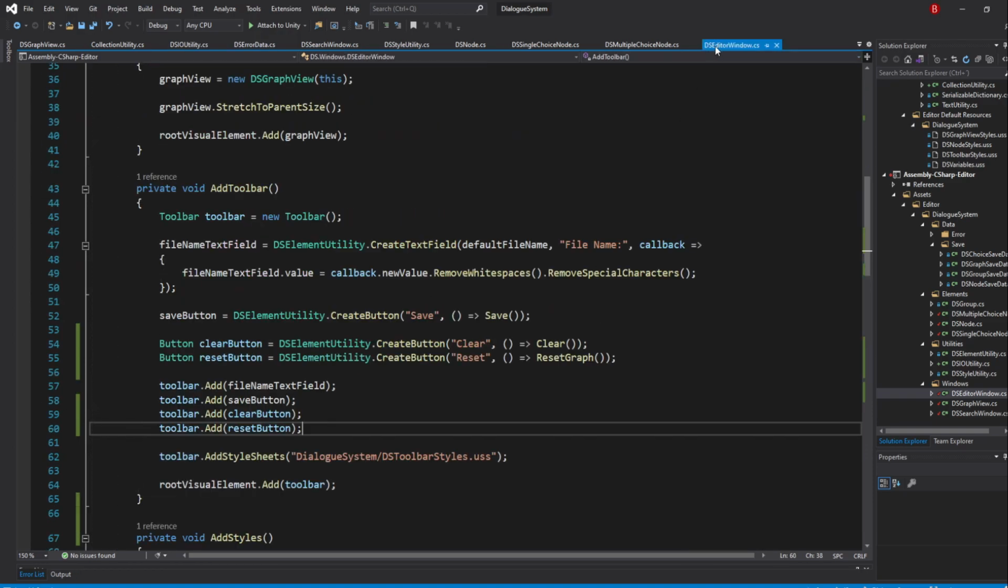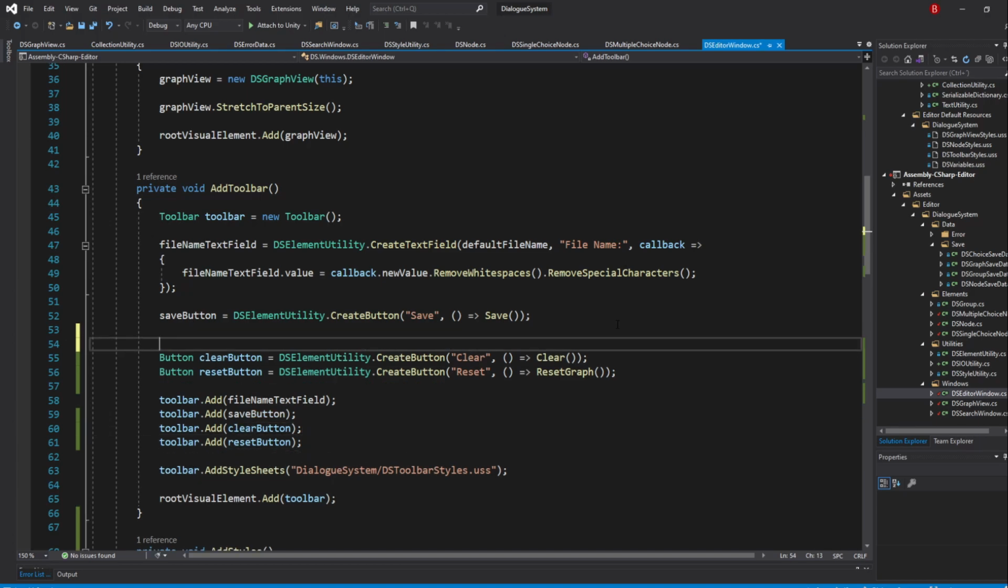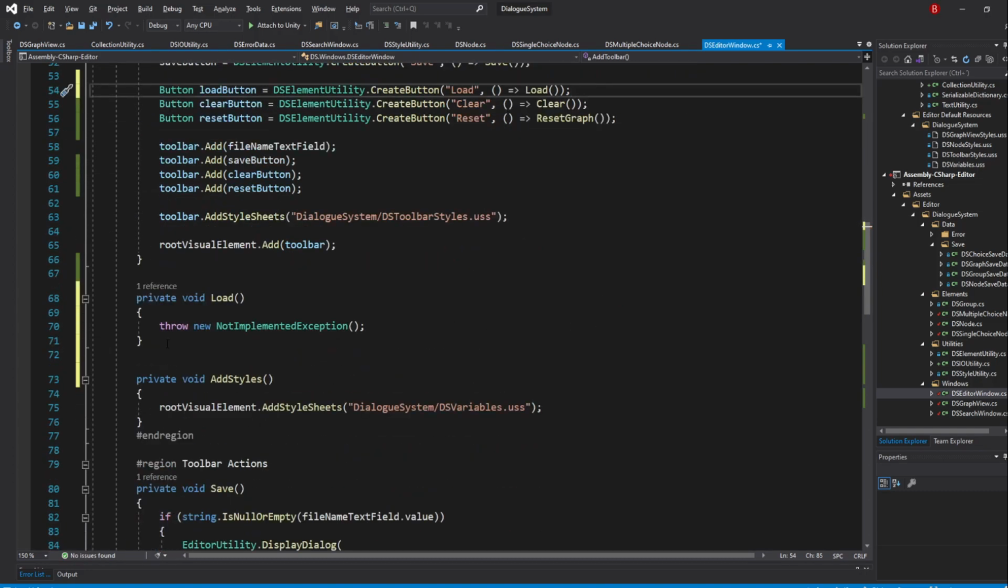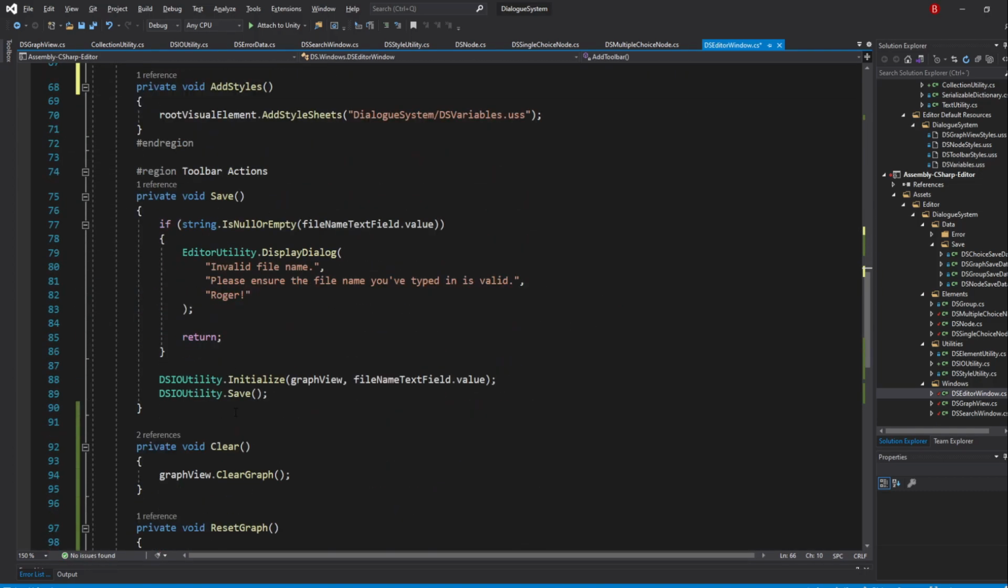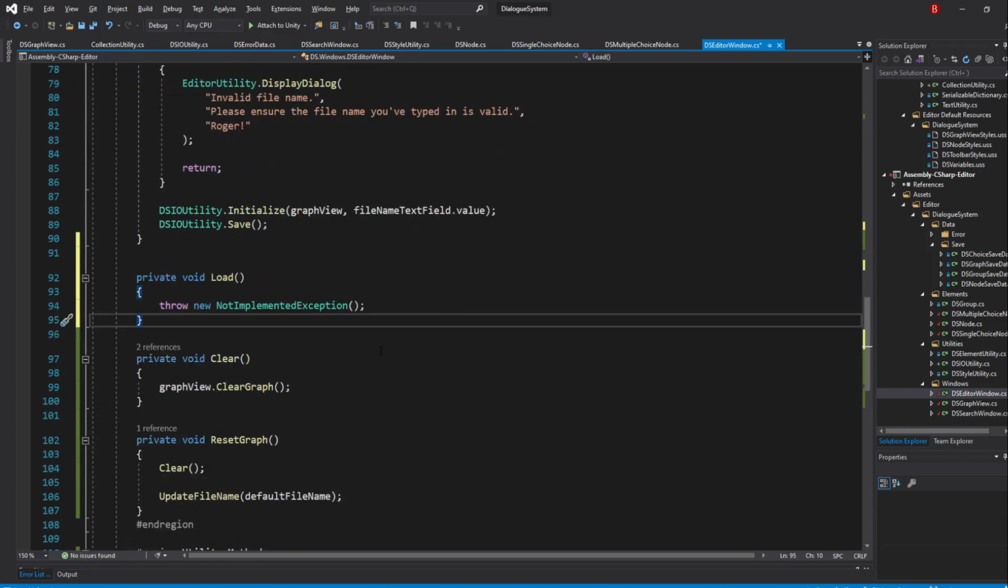So in our DSEditorWindow script, in our AddToolbar method, create a new button to which I'll name loadButton. Then assign DSElementUtility.CreateButton and pass in Load as a text. As our callback, we'll be calling in a new method we'll create named Load. I'll make it part of the toolbar actions region and place it under the Save method. In here, we'll have to do a few things to load our graph.